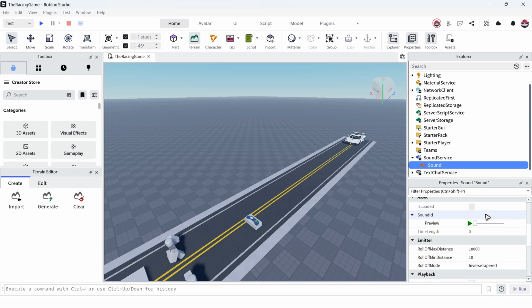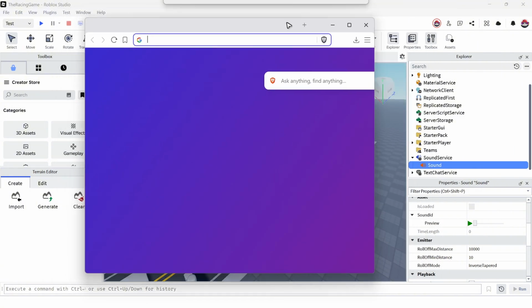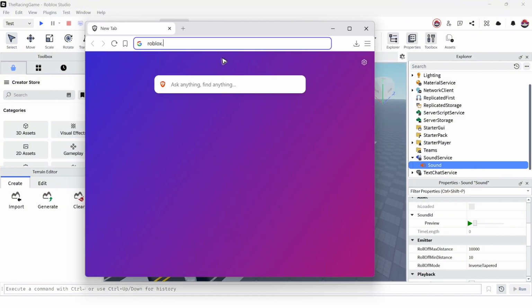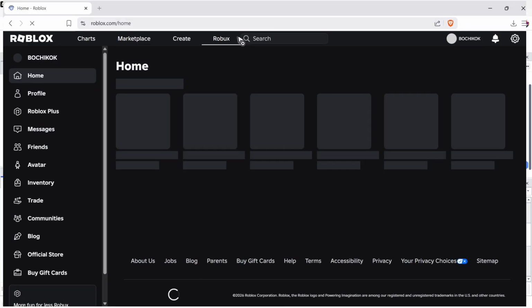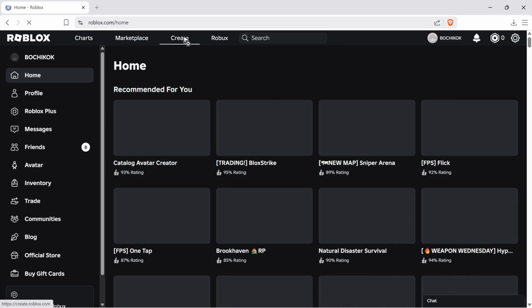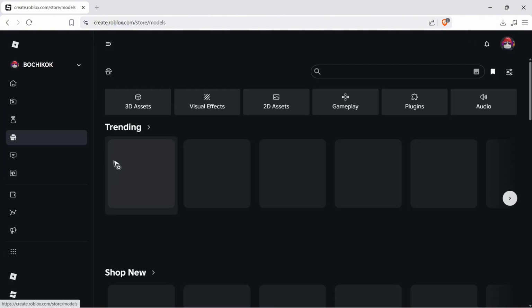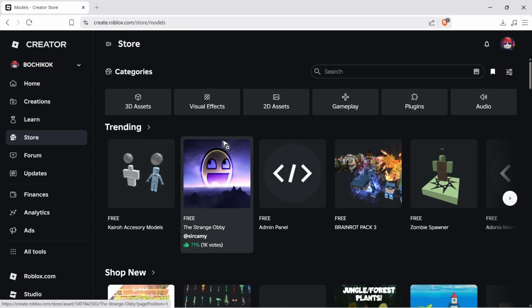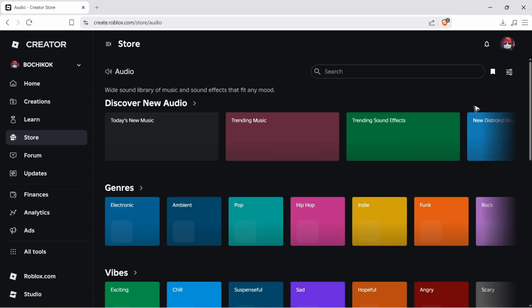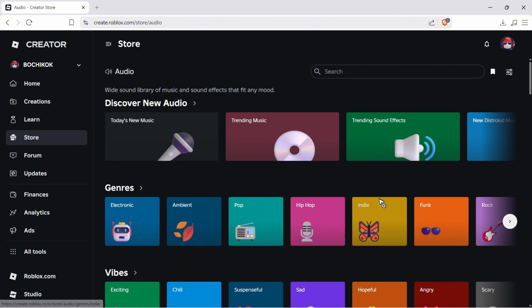So what you'll do basically is open up a browser and go over to roblox.com and just log in with your account. And then once you're in here, just click on Create at the top. Wait for it to load. And then once done, you can go over to your creations if you have your own music. If not, just go over to Store, click on it and find Audio. Okay? Click on Audio and you can filter this out however you want.